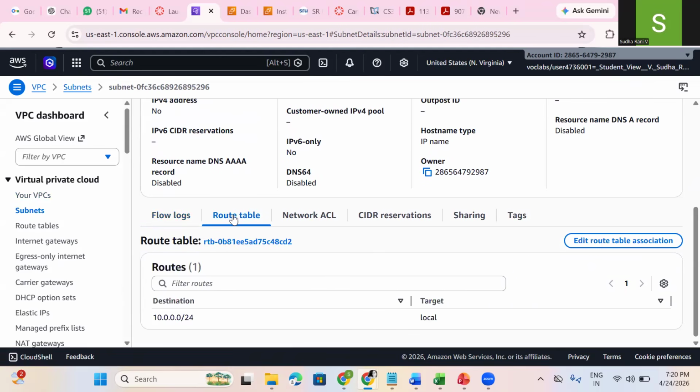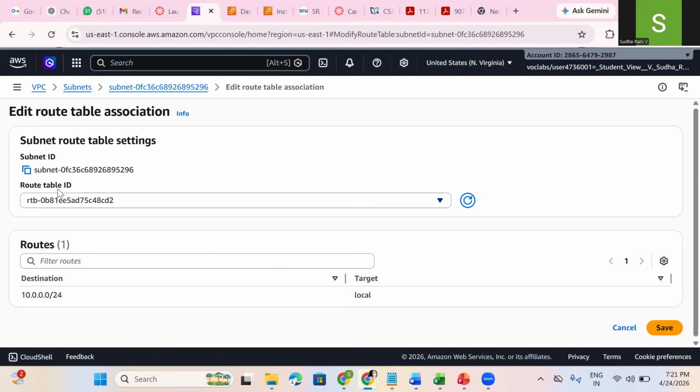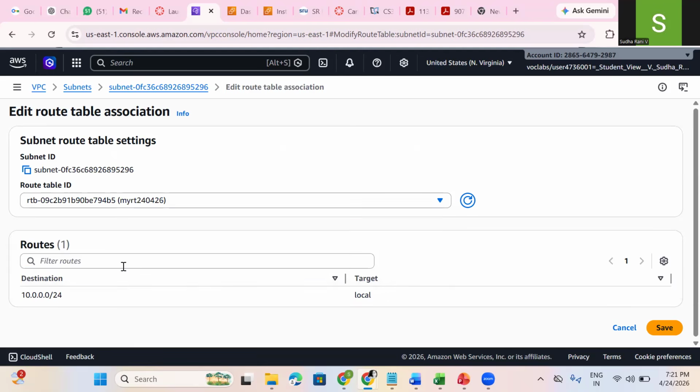In the subnet, we are going to check. We created the subnet, we created the route table. Now we are going to link the particular route table and the subnet. So click on edit route table. Here we are connecting our route table to the subnet. Don't be confused about what I am doing in the subnet. In the subnet, I am connecting my route table. I click on the route table option and in that I have to get my route table ID. So I got my route table ID.